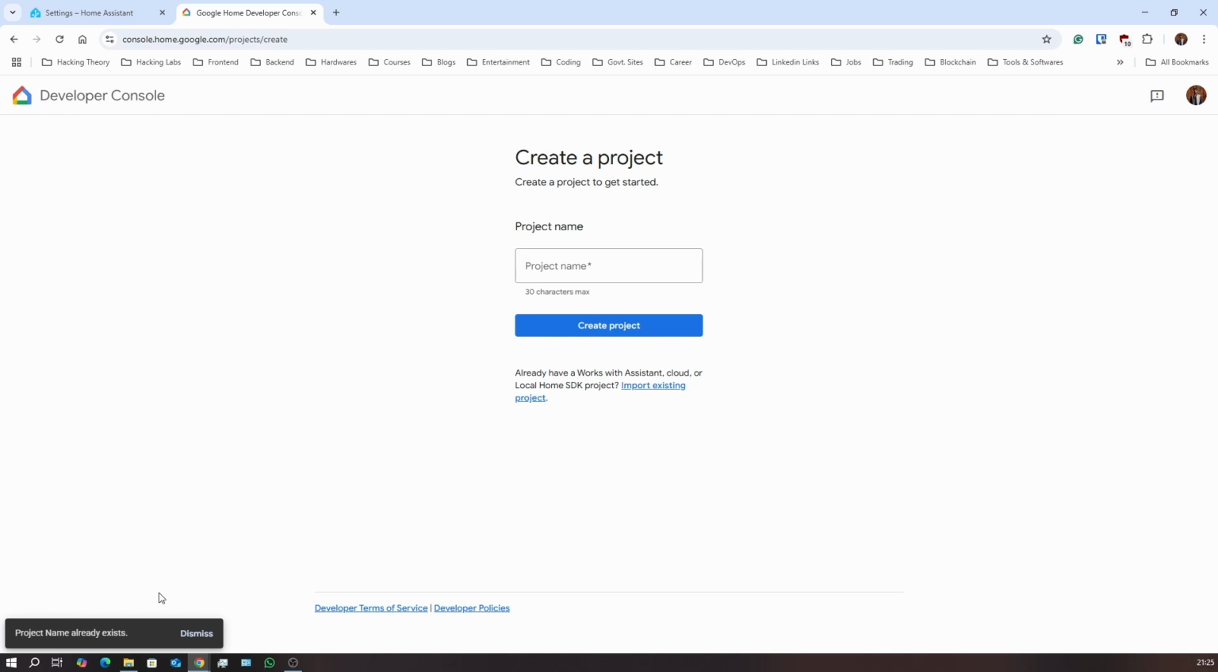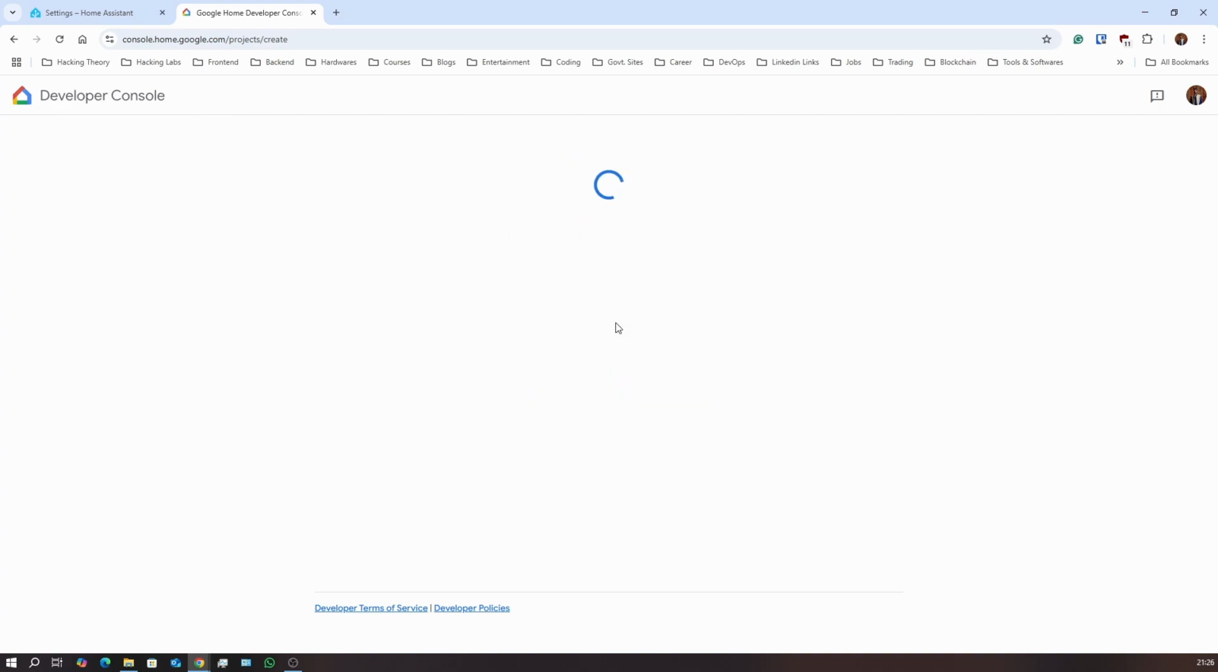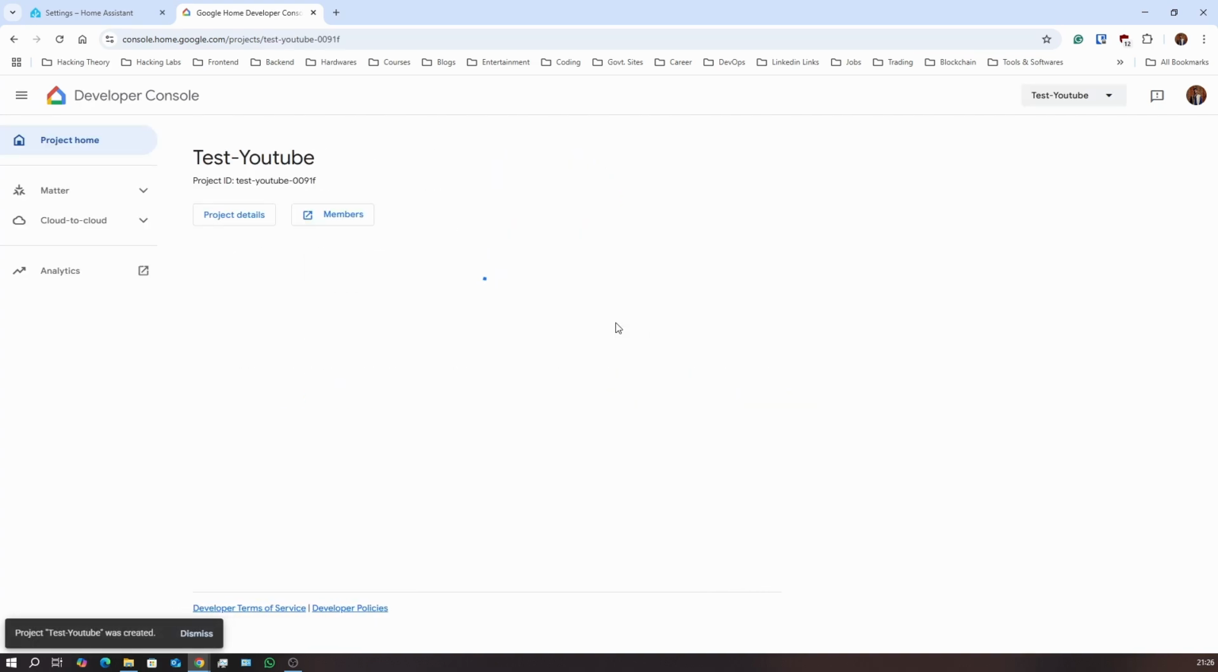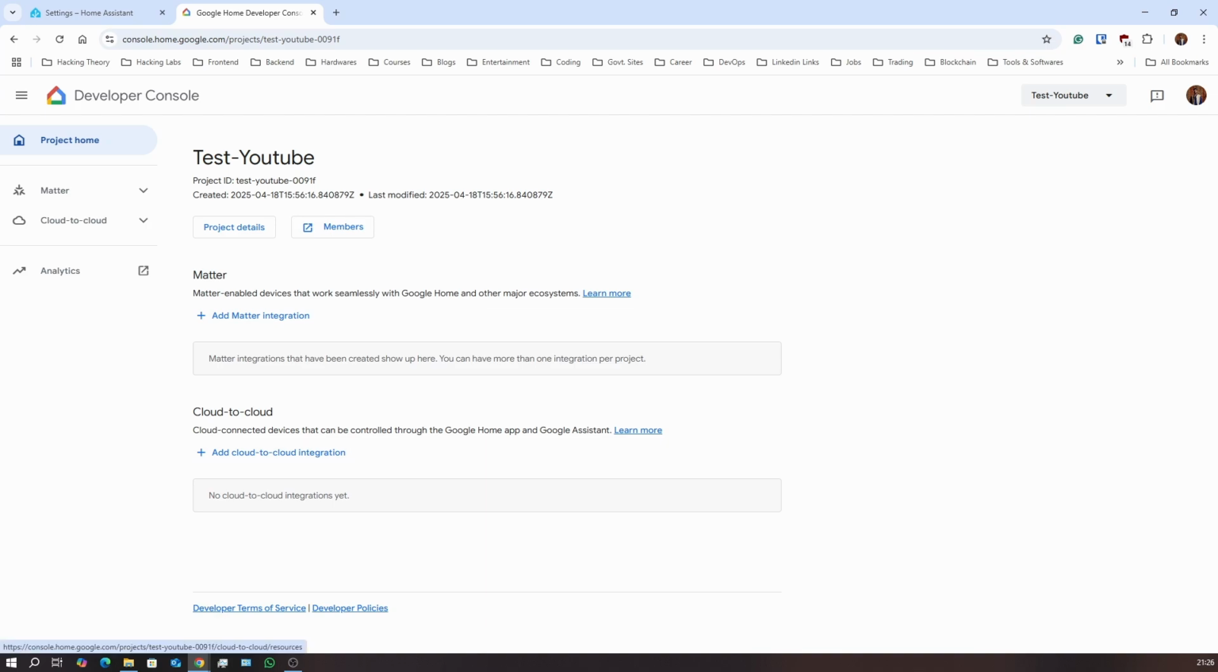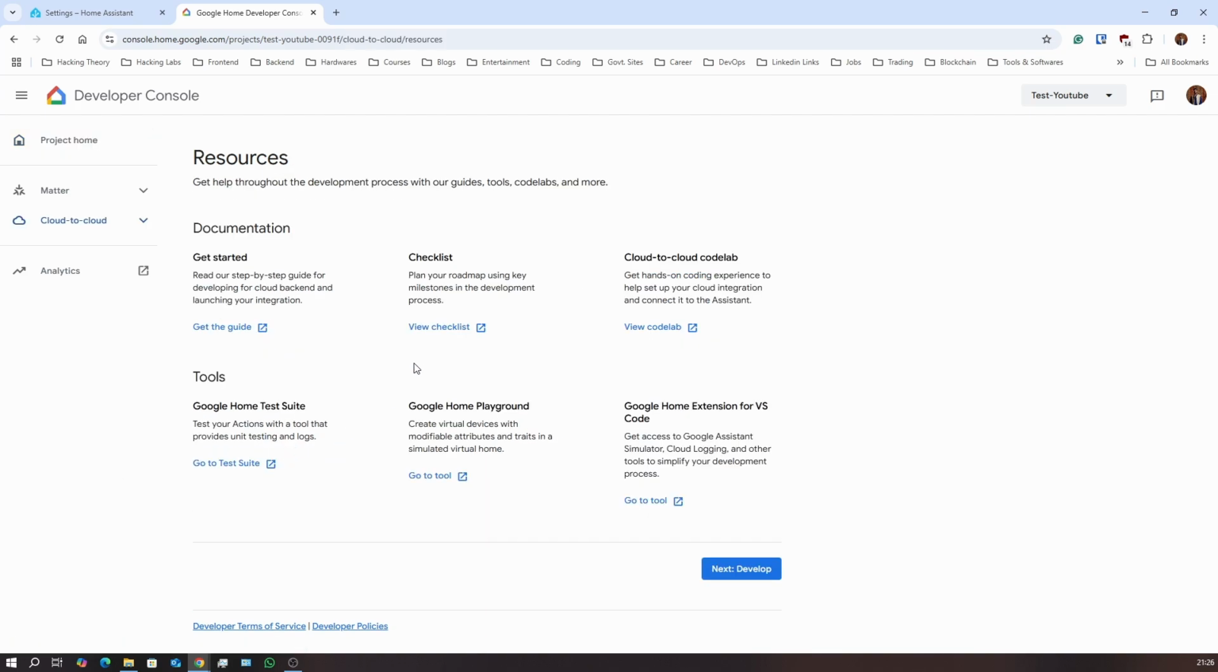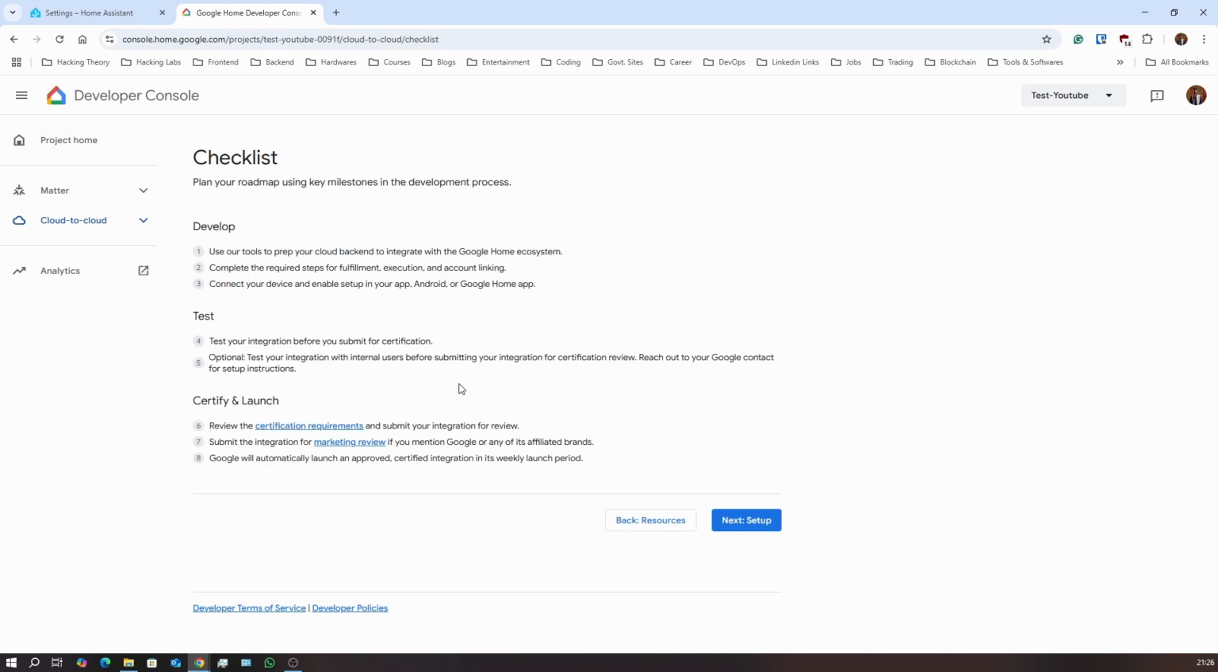So okay, project name already exists. So what should I give? Test. Maybe YouTube. They will not take under. Okay, well, now we can create the project. So now after that, what we can do is cloud to cloud integration. And here are just some basic resources. Then we can use develop. And these are some basic checklist and all.